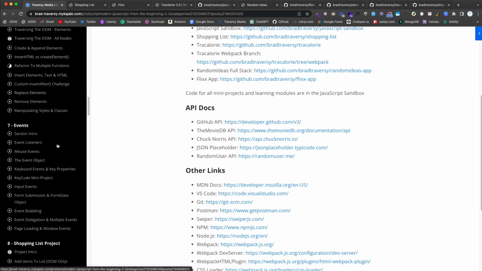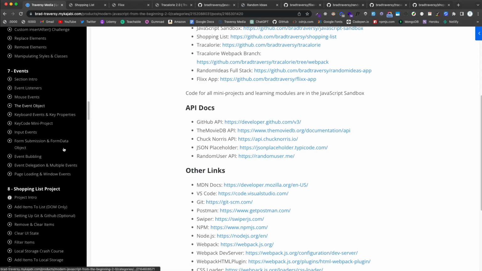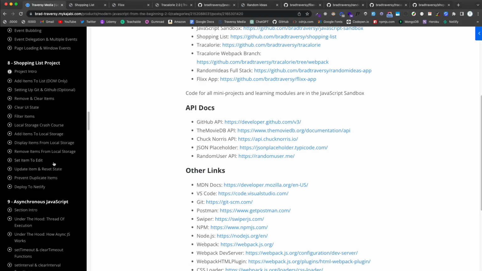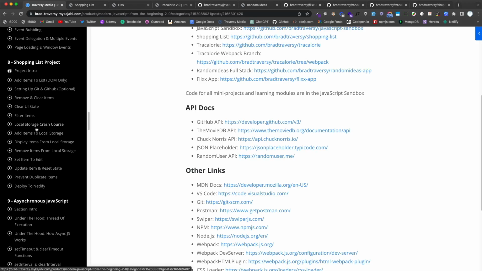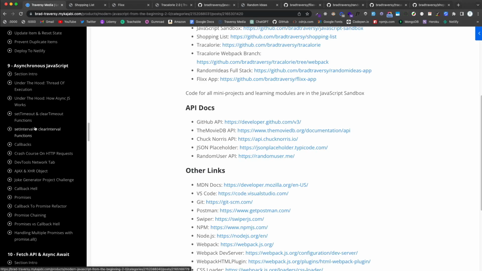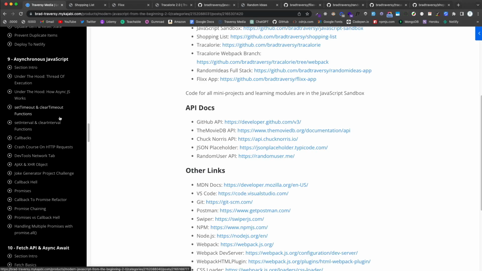And then we have events, so we can listen for keyboard and mouse events, input events, form submissions. We talk about event bubbling and delegation. Then we have our shopping list project, which is a full CRUD app. We start off with just the DOM, and then we move to local storage after I give you a local storage crash course.